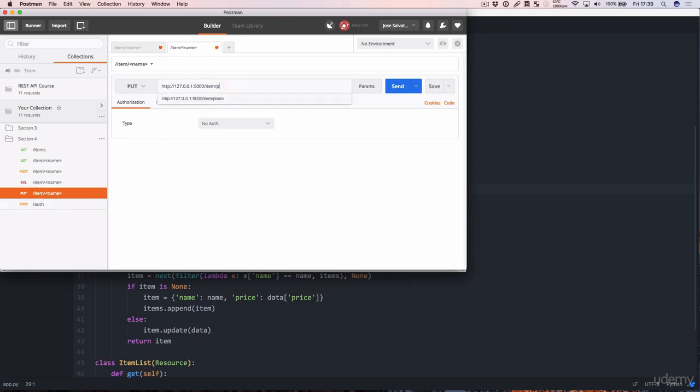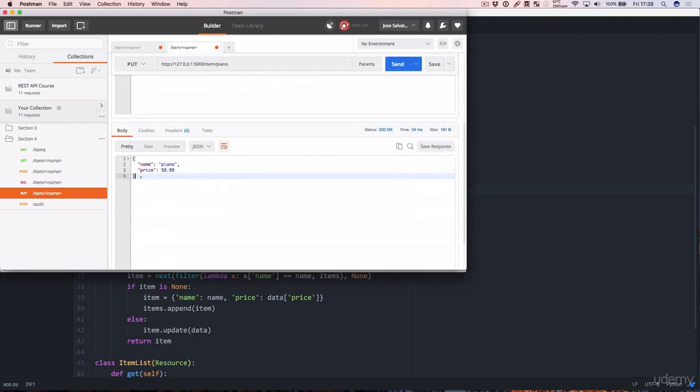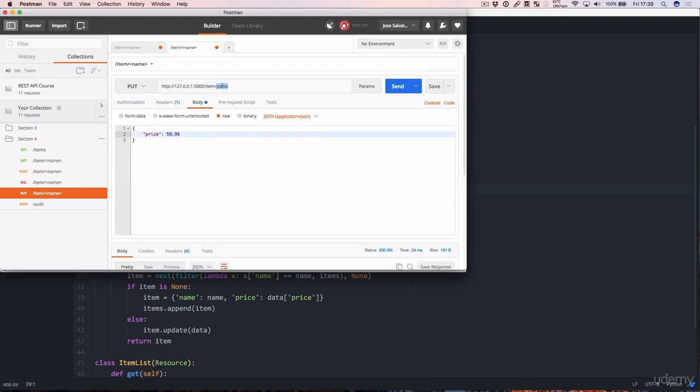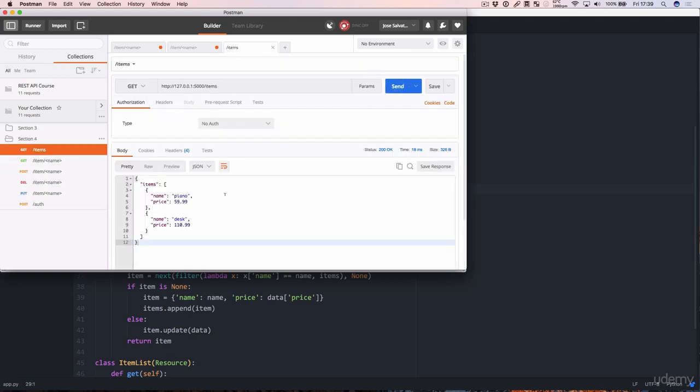So now I'm going to put the item's name here, and then in the body, we can change the price. So I'm going to put, for example, $59.99, which is pretty cheap for a piano. And what we get back is the new price. Now we can also do something like a desk and give it a price of 110. And that creates a brand new item there. Let's go back into the items endpoint and call that, and you can see that there's 2 items there. So I'm not lying to you, everything does work as you would expect.